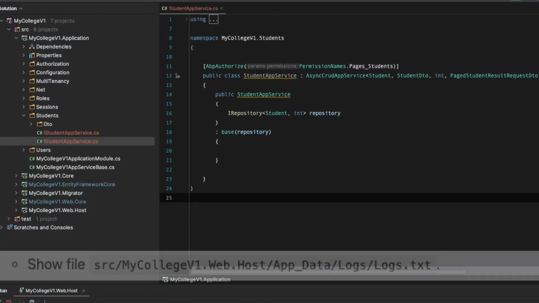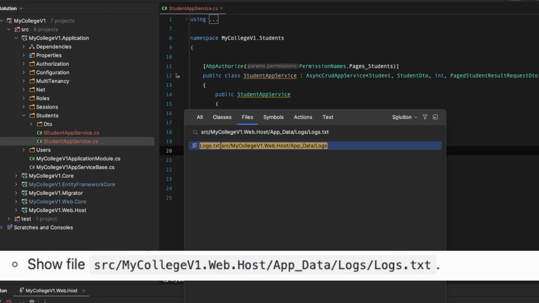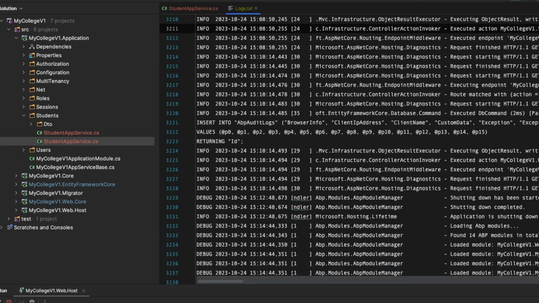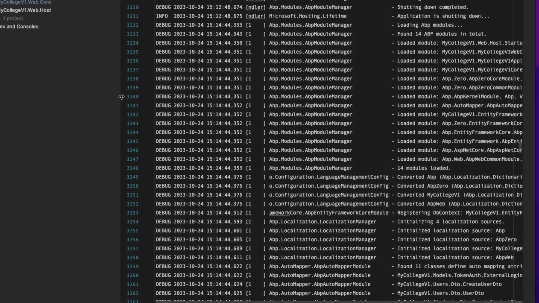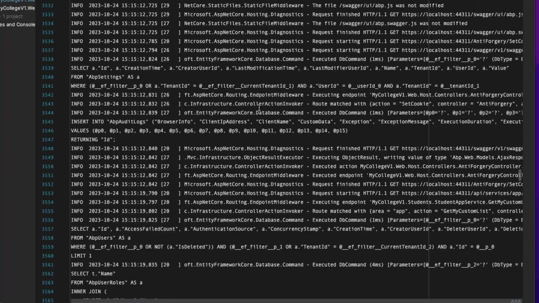So if you want to see the logs, it is actually being logged to a file, to a text file. Basically, you can see there that we have everything that is happening in the application. Let's say I try to run it again. Let's say I do a get all. You'll see it here.